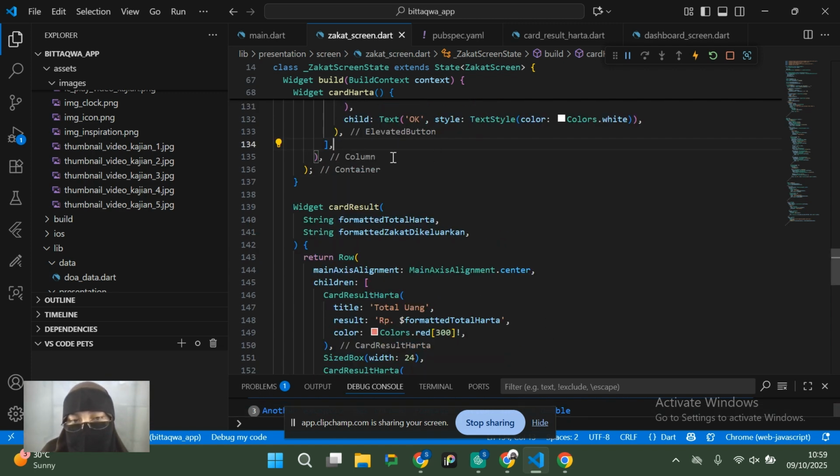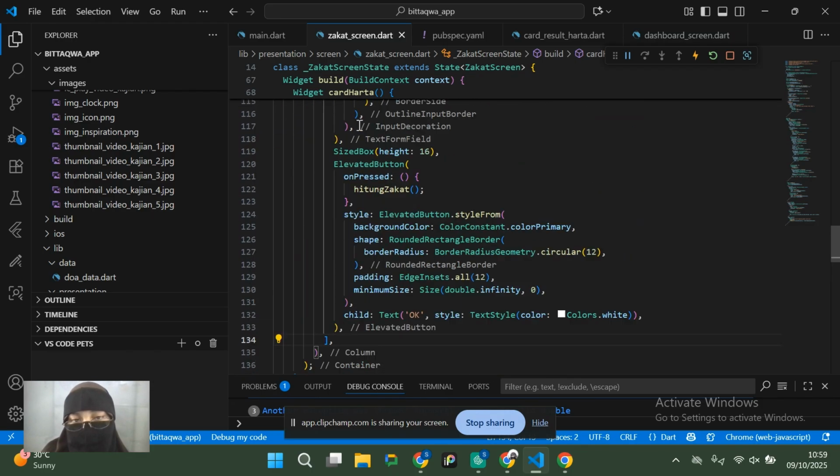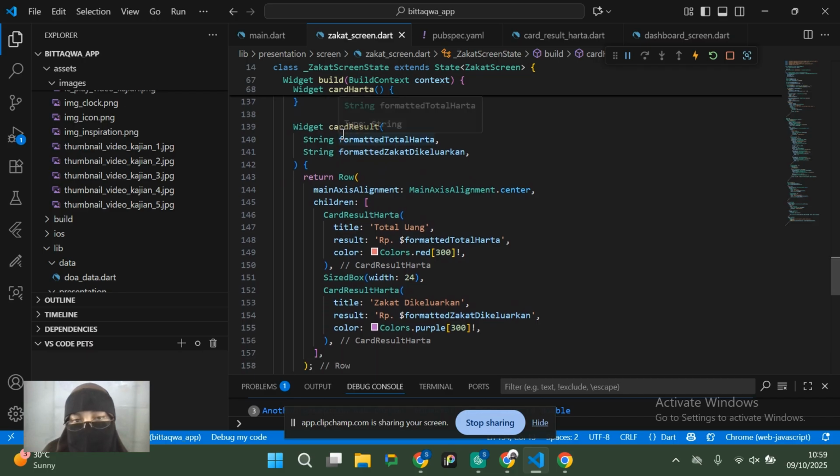And then below that widget harta, we can make widget card result.